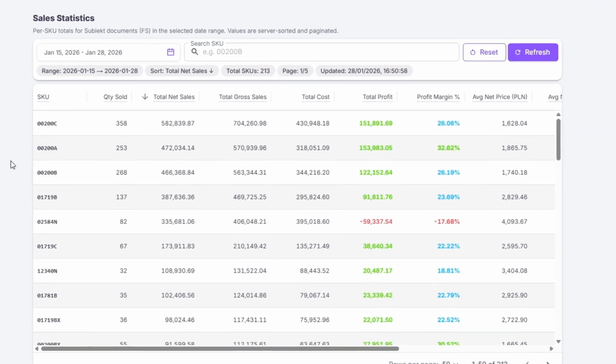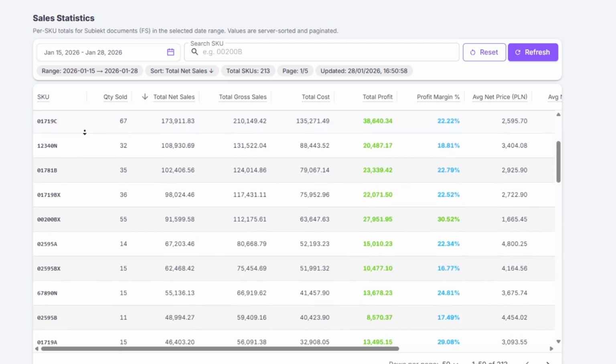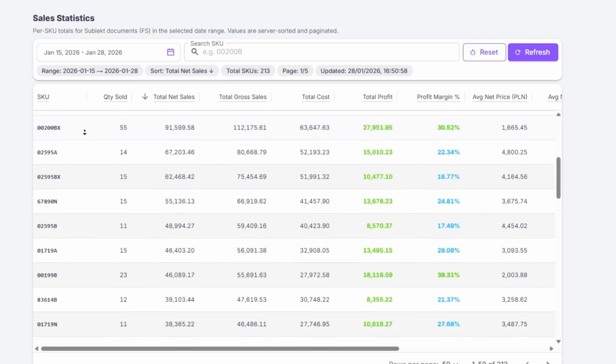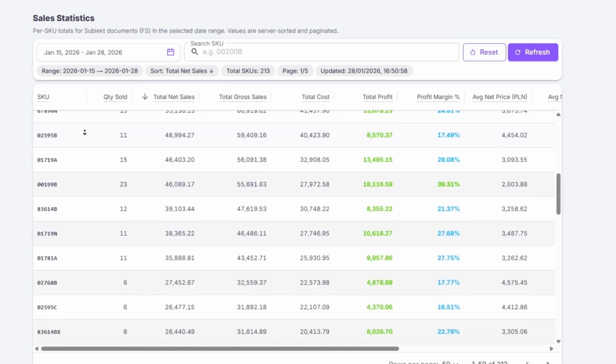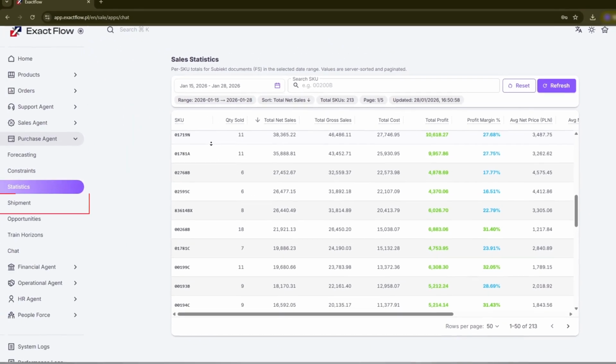In Statistics, see sales performance, SKU by SKU. Instantly spot top sellers, loss-making products, real profit and margin performance. This page ensures you don't restock products that sell well but lose money.